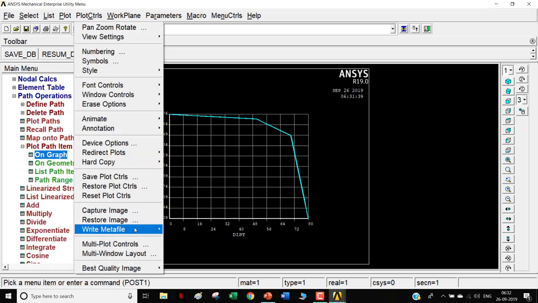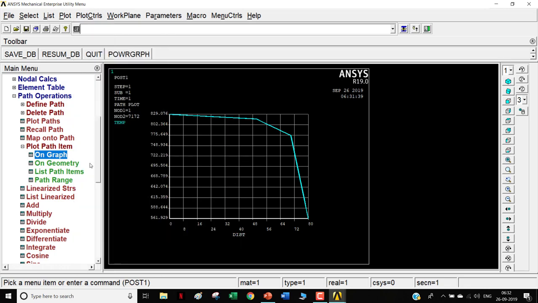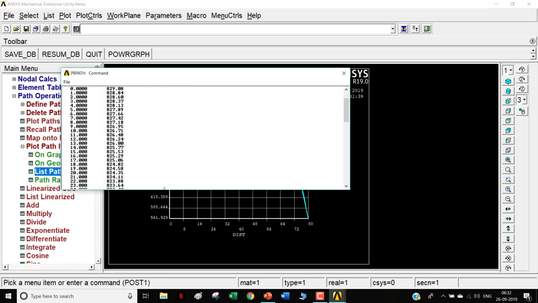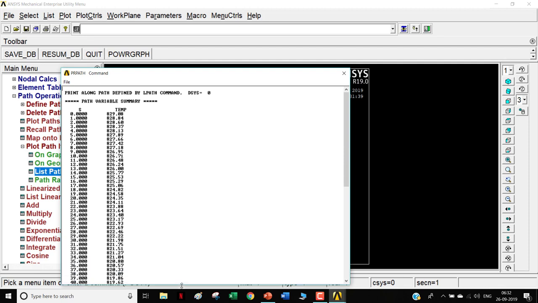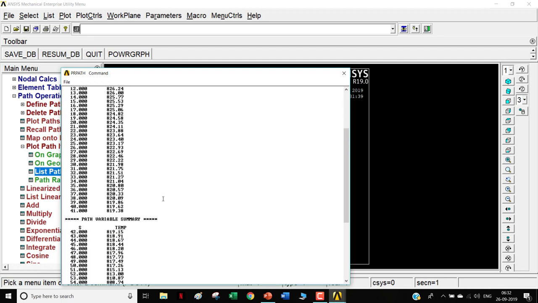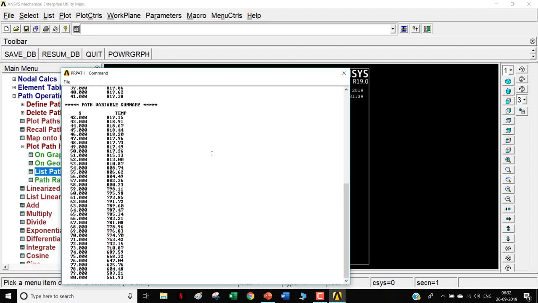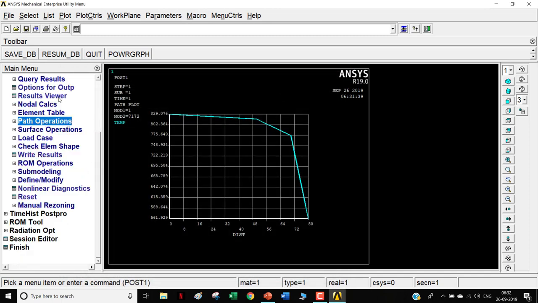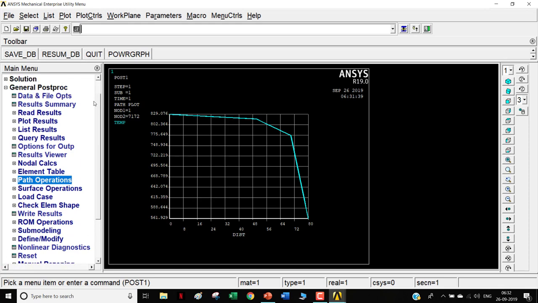Go for path control, write metafile, invert to a tablet and save this graph. And also save this list of path items. Along the length, you have to save the entire list in a notepad file, and you have to put it in your report. And then, okay, this is how we can see the temperature distribution.